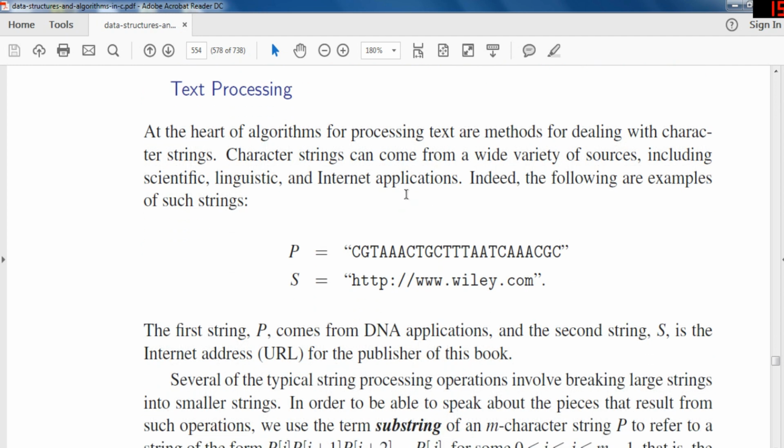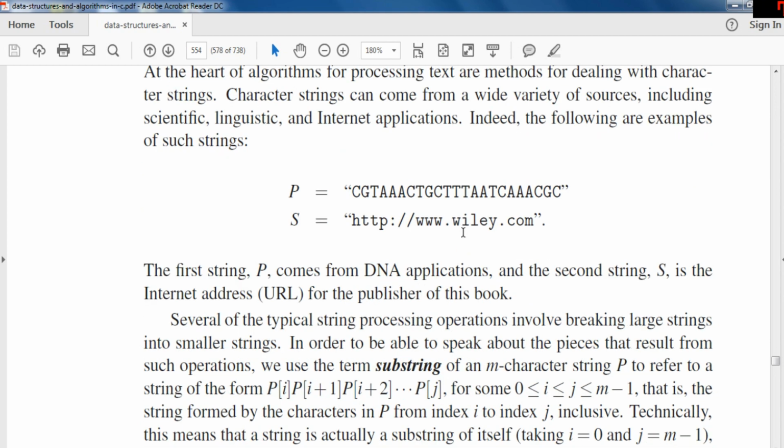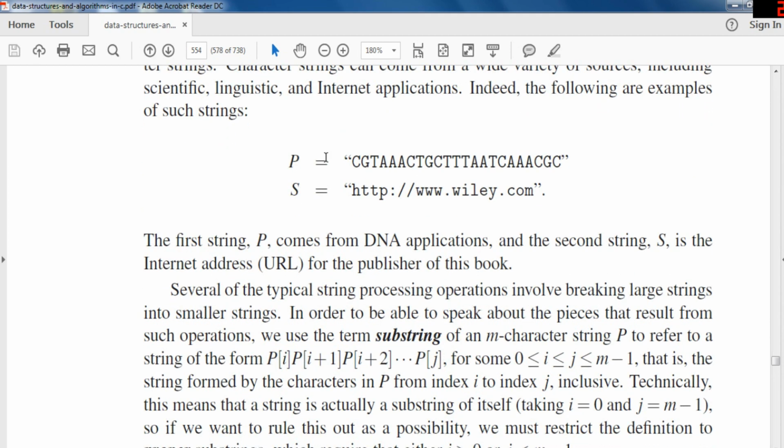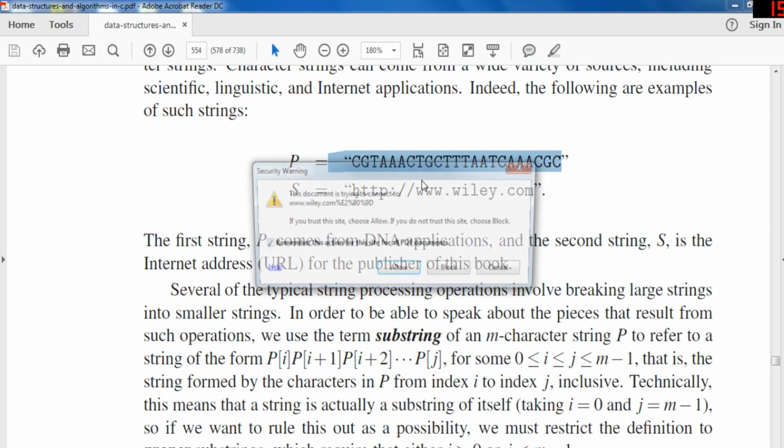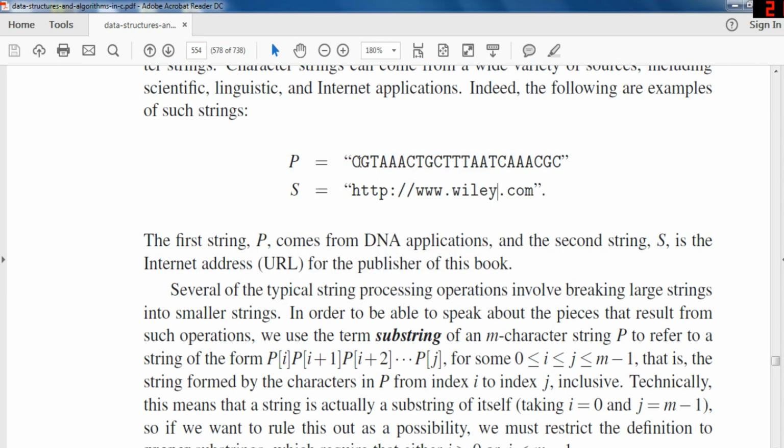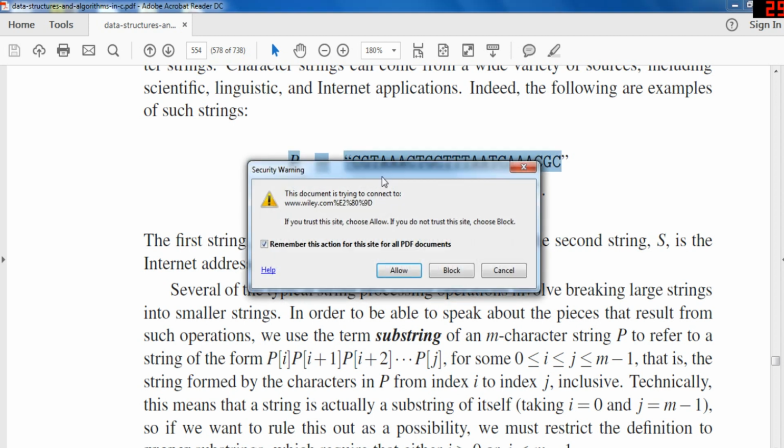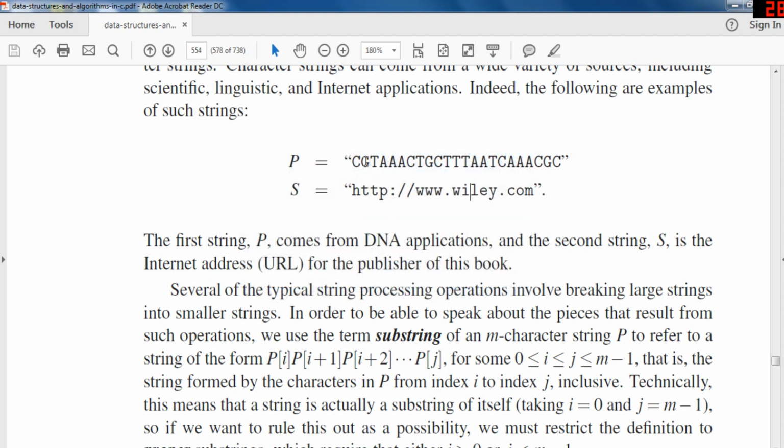So at the heart of algorithms for text processing are methods for dealing with character strings. Following are examples of strings. Strings are basically an array of characters, right? And at least in C++, it's kind of the same thing, but now you can have methods. So P is this huge string of characters, CG to whatever, and S is also another string. This is just a URL link to some website.